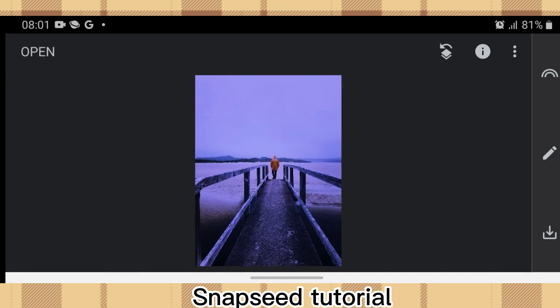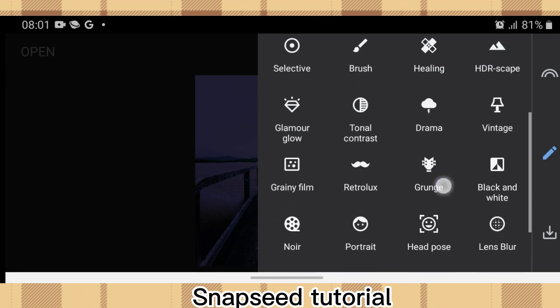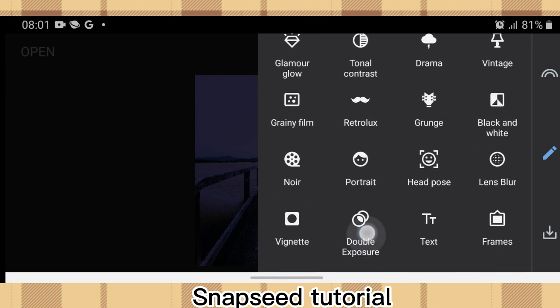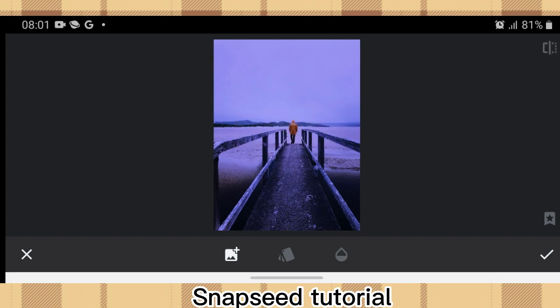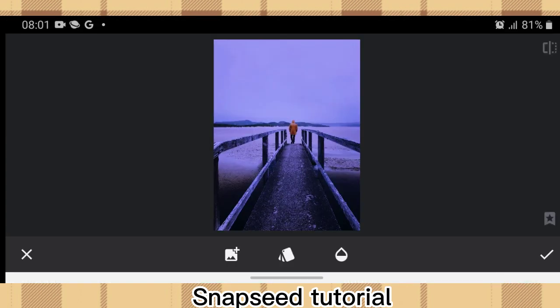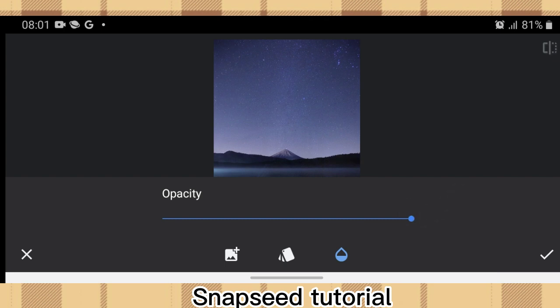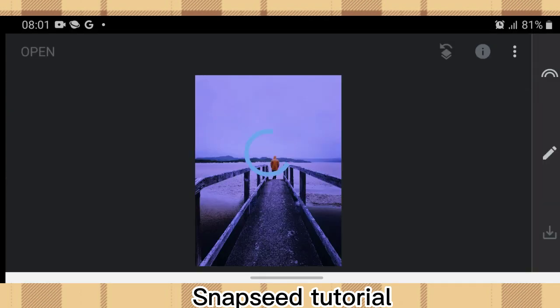So the next thing is, click on the tools menu again and then double exposure to add our sky. Select the image and then add the opacity to 100. That's cool.